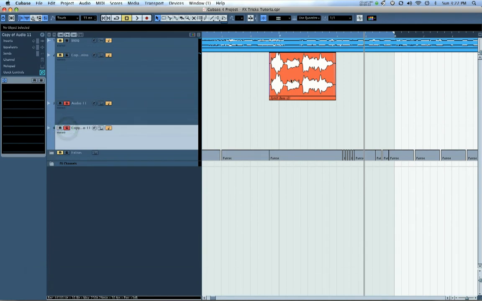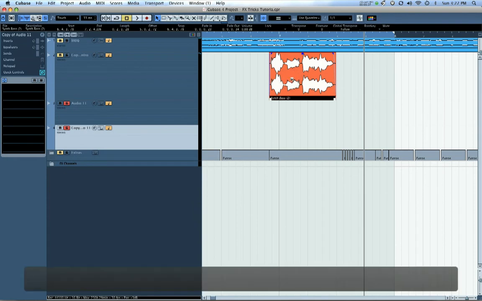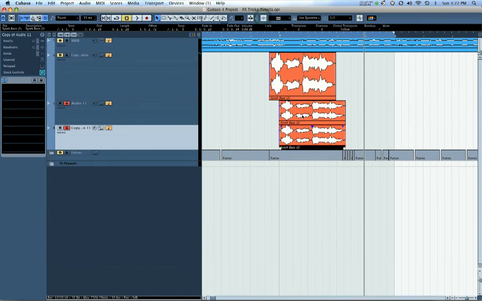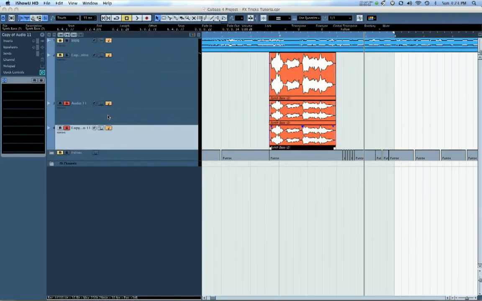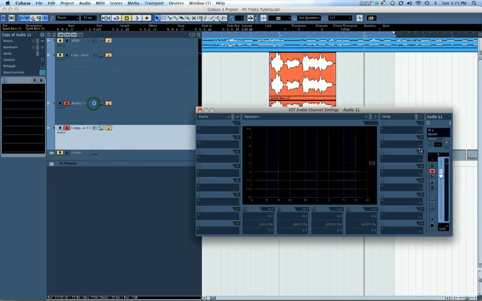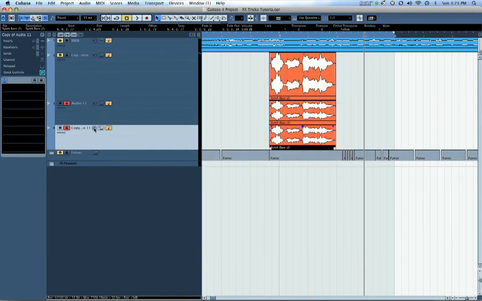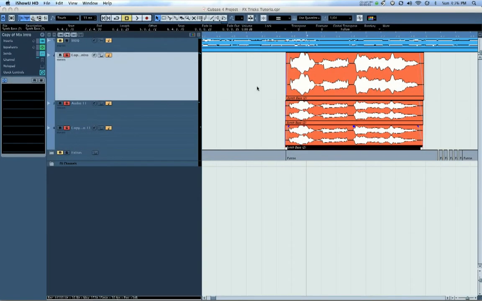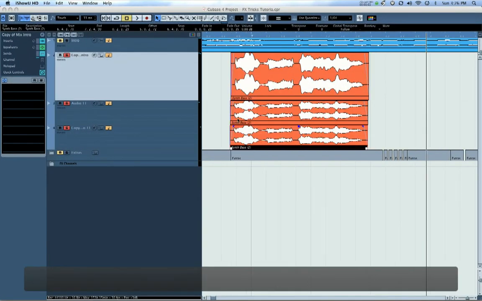And what we're going to do is copy the sample 2 times onto each of those tracks. I'm going to take my snap to grid off, and I'm going to align the sample roughly with the sample on the top. Next, what we're going to do is pan one sample hard left and the other sample hard right.